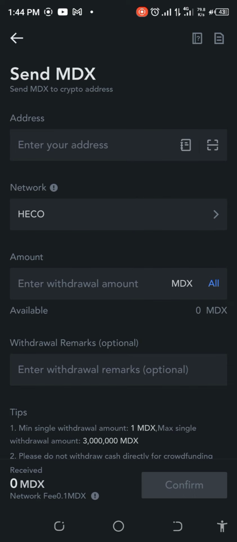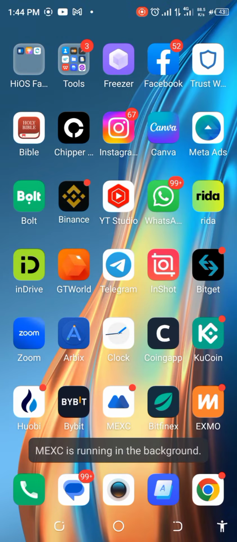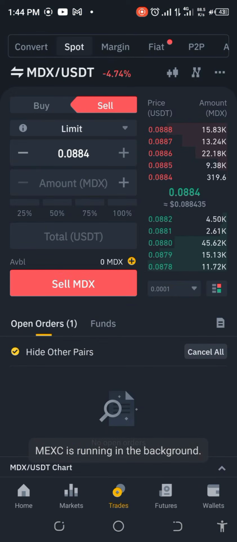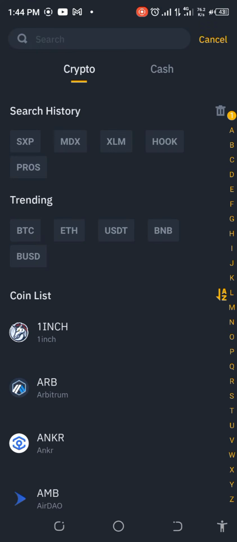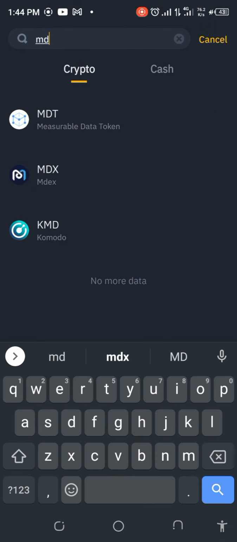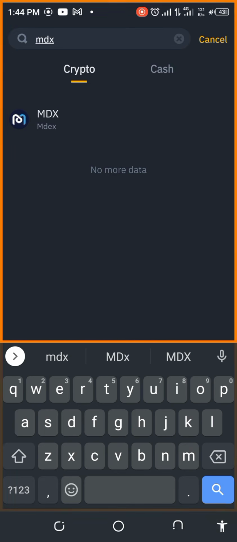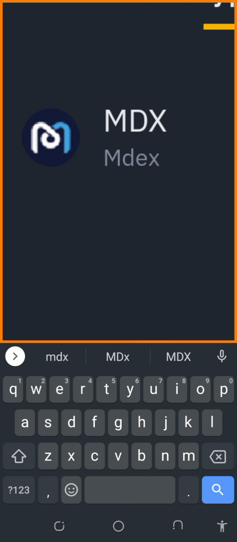So don't forget, we're supposed to send from here all the way to Binance. So Binance will be depositing what? The MDX. Okay, so let's click on deposit and put our MDX there. Now take a look at this. MDX, it's saying it's called MDEX. Excuse me, it's called MDEX. The logo looks the same, but the name looks different, right?